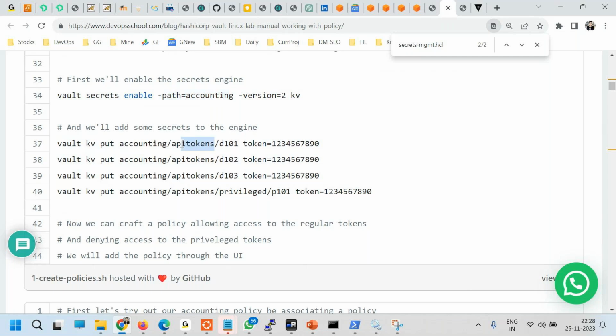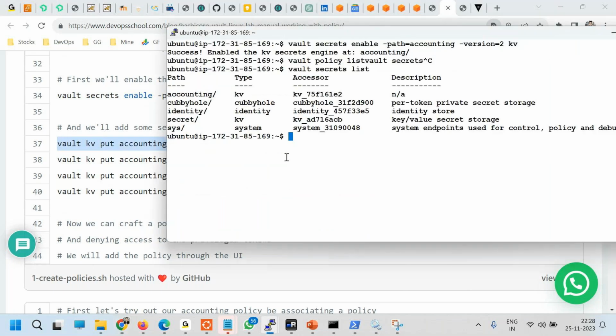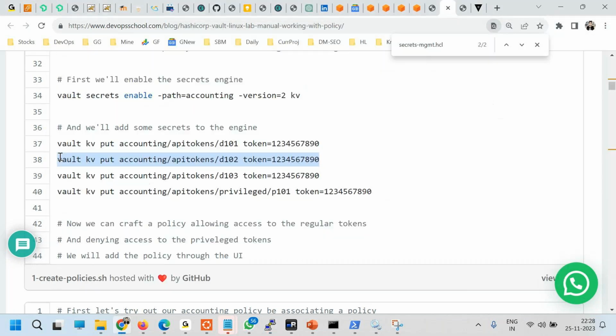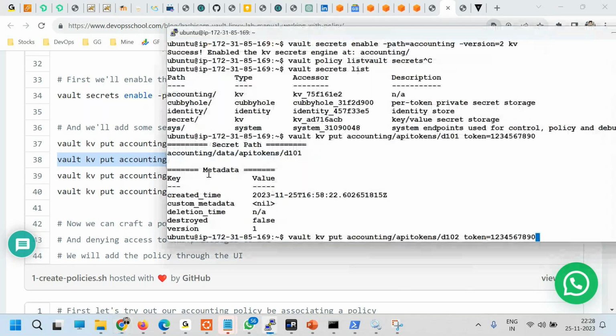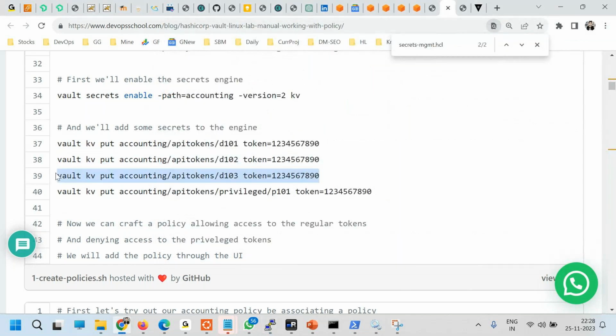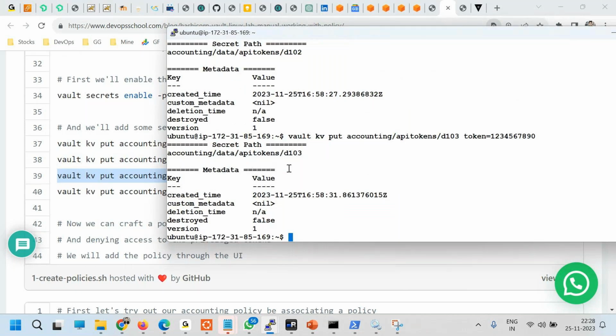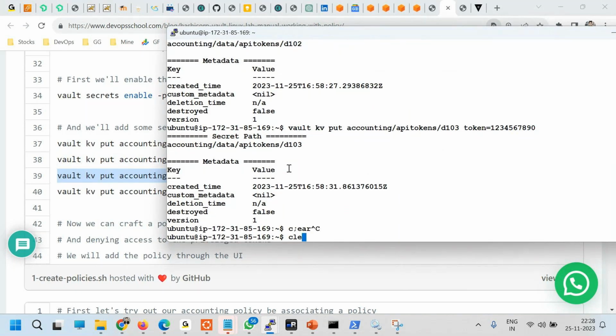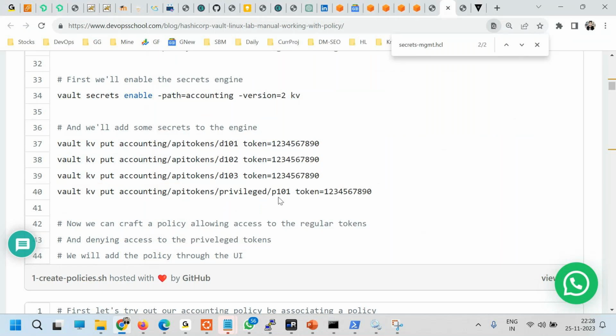Inside that, create one path, API token, and in that you store one entry. This is your key and this is your value. You can say this is the username, this is the password, something like that. So can I create one secret? I created this, I created two secrets. And here I created three secrets. Mind it, I created three secrets.